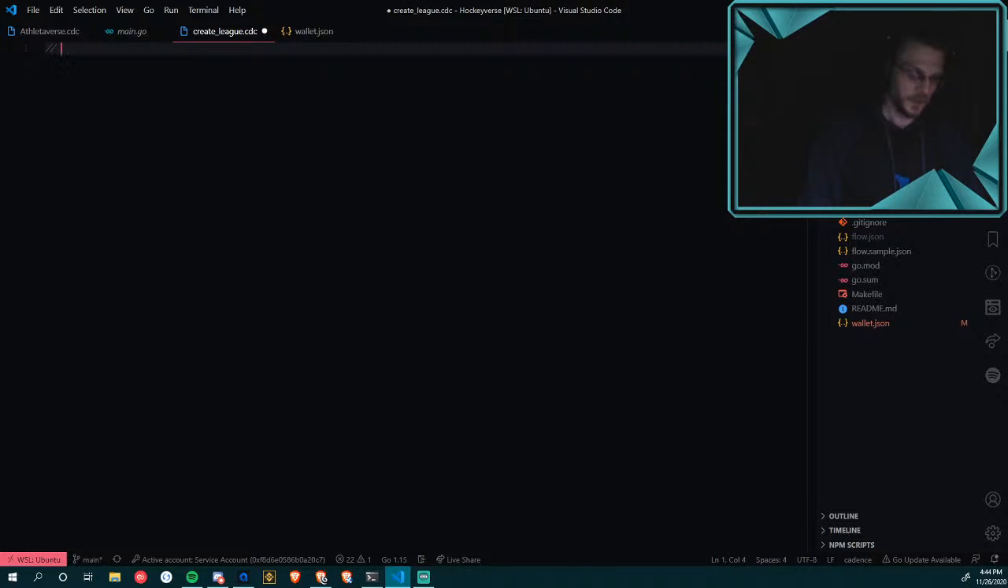Just a quick comment. This transaction creates a new league and stores it in the colors account. And I'll even keep things right in line with the team's comment style.